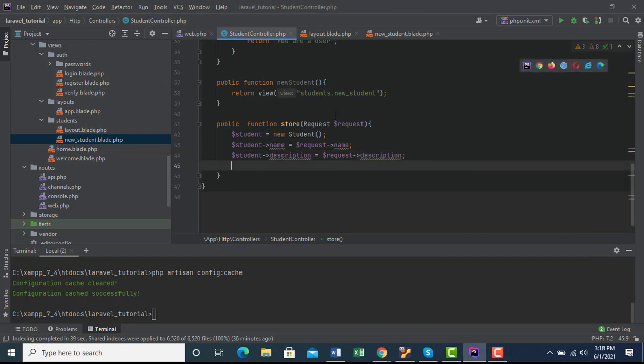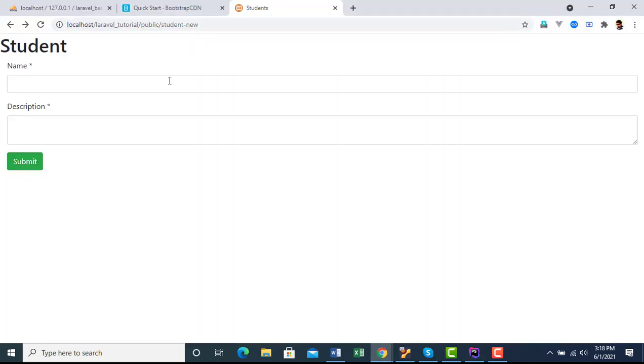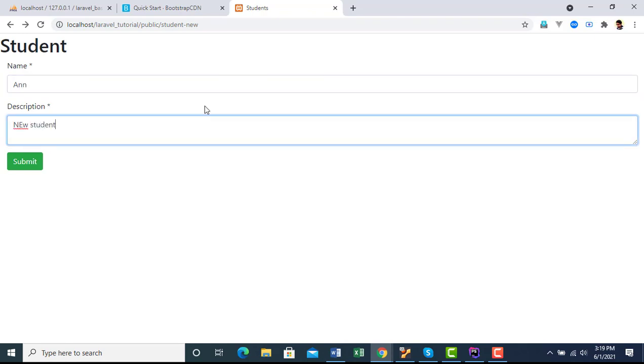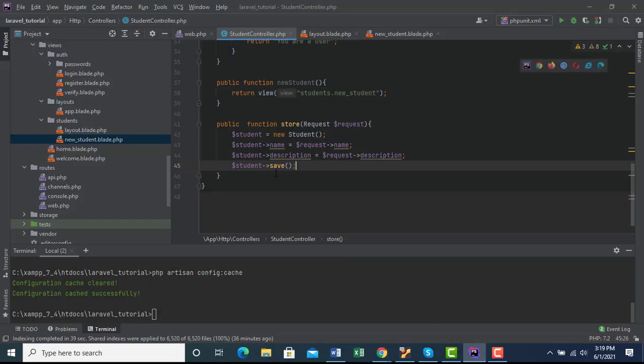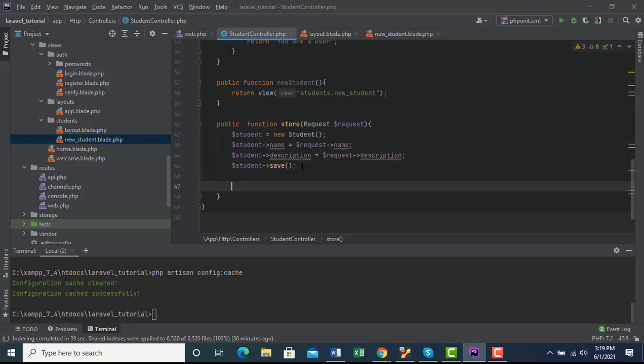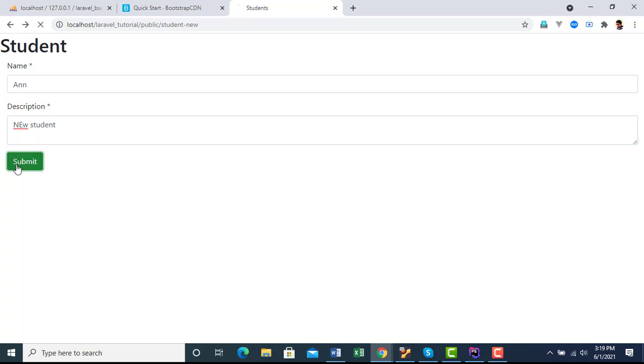Then I save this. Then I go to my form, add something. Here I add another row, return or something: student saved successfully. Then I go to the browser, add something and submit.